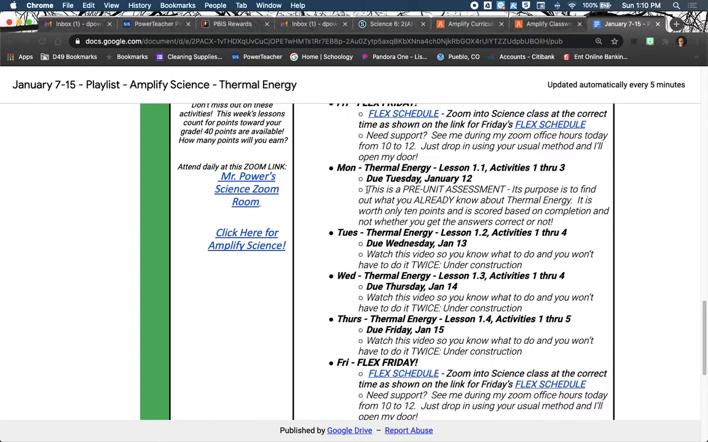As we take a look at Monday, you'll see the instructions here: this is a pre-unit assessment. Its purpose is to find out what you already know about thermal energy. It is worth only 10 points, and it's scored based on completion and not whether you get the answers correct or not. Okay? This lets you know how much you already know, and it lets you know how much you will be learning in this unit.